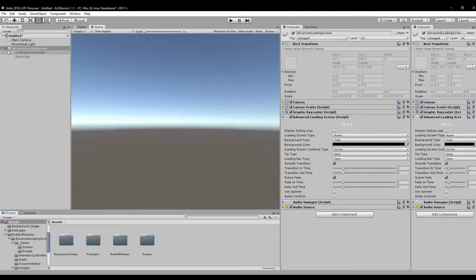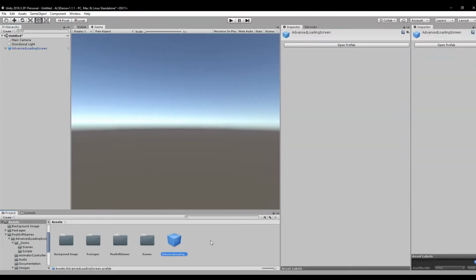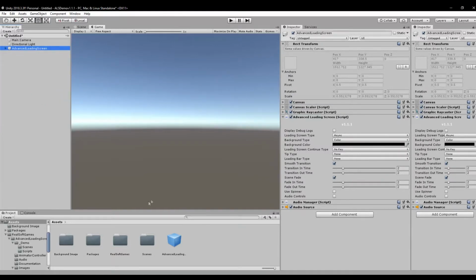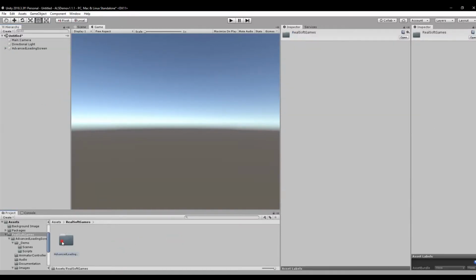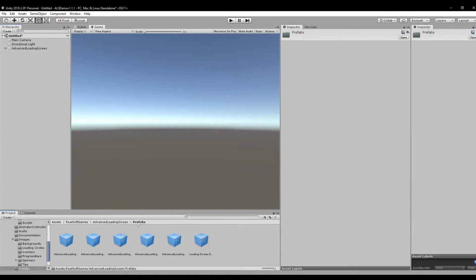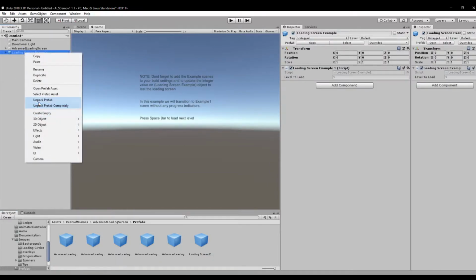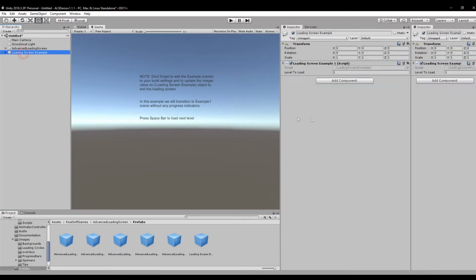So what we want to do is create a prefab of this for our other scenes in our project. We want to unpack this prefab in this scene itself. We need a way to load the scene itself. So what we have here is the loading screen example prefab. So we'll use that for this example. We can unpack that prefab as well.